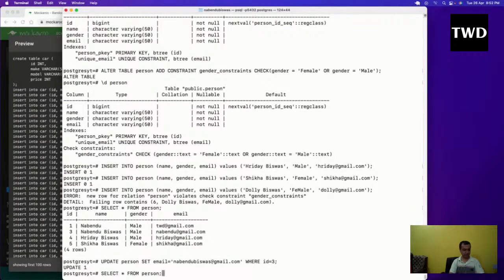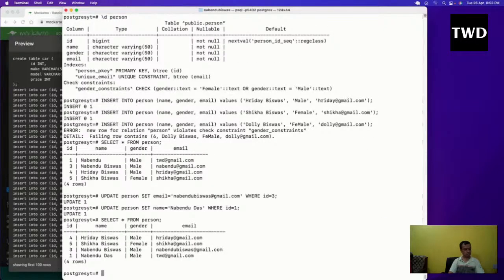Similarly, I will do one more thing. Where ID is 1, so ID 1 doesn't have a surname. So let us give ID 1 a surname. So ID 1 Bindu Das. So see what will happen. Now Bindu Das is coming and this is the 1 and 3. Both of these are changed.